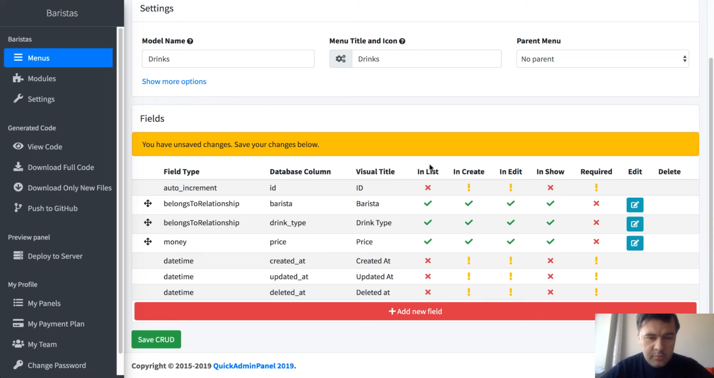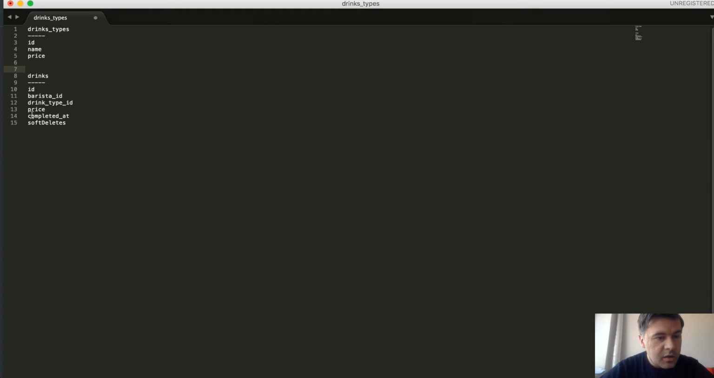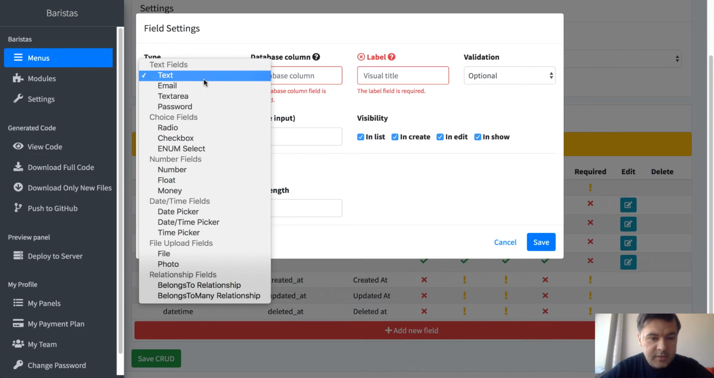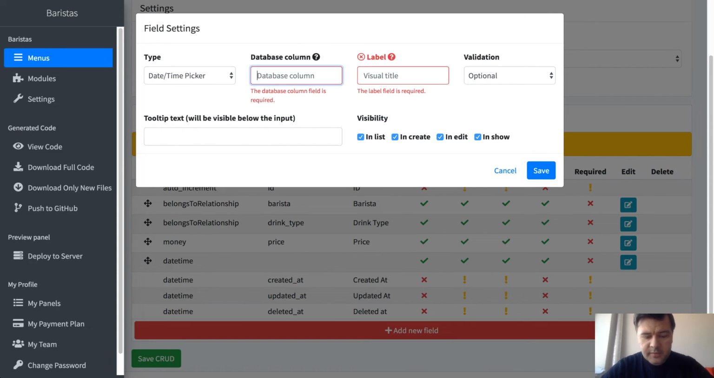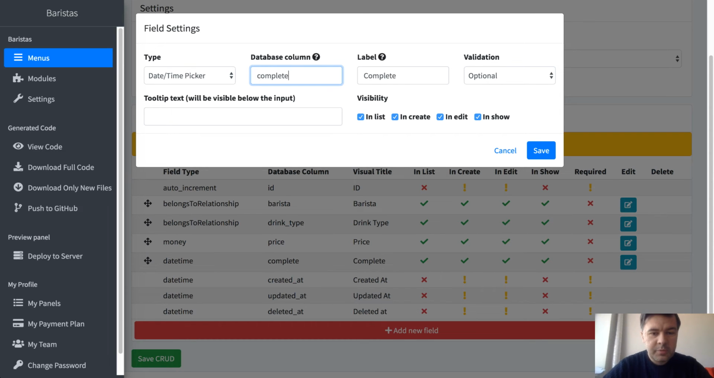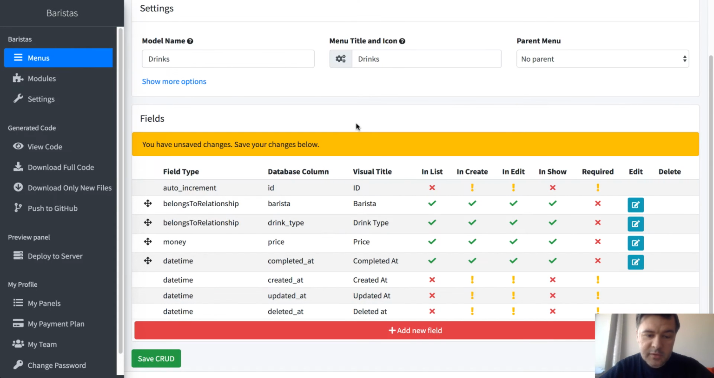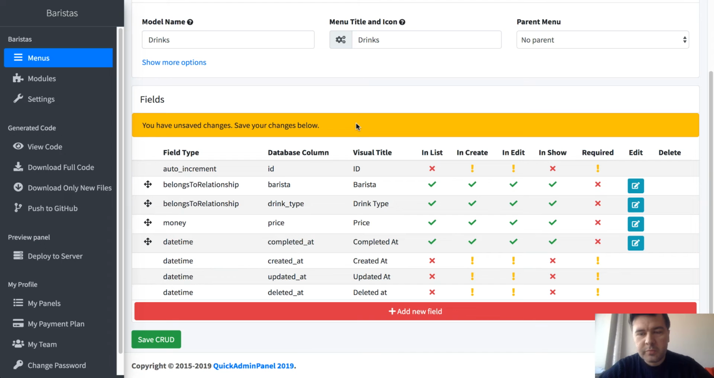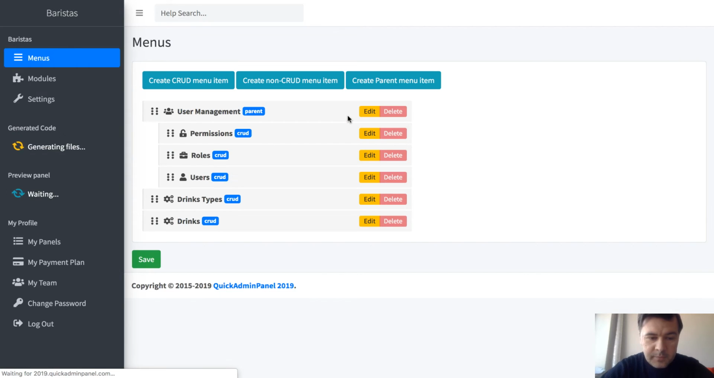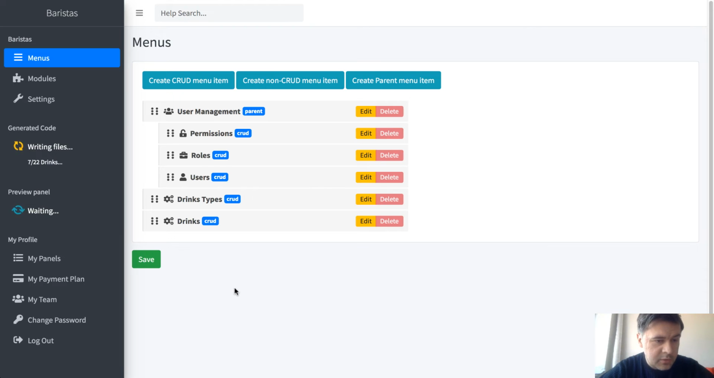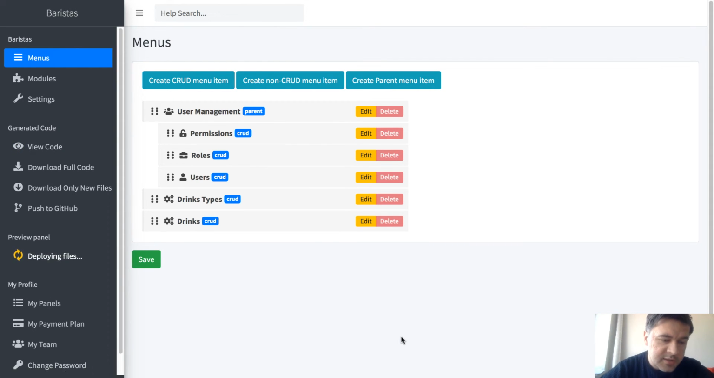Okay, probably that's it. Actually, no, it's not. Completed at, so that's what I've come up with. Completed at should be a timestamp. Actually, date-time picker. It won't be an actual picker. We will customize it in the code after download, but we do have to have that field, and it's not just completed or not, it will be a timestamp for completed. From there we could calculate how much time it takes to prepare one drink. So yeah, drinks types and drinks, and then we can download the panel and locally continue, or actually let's deploy.